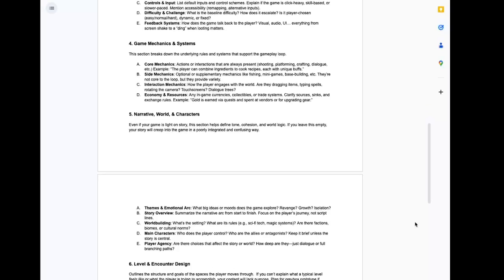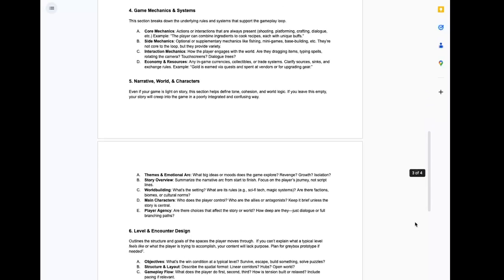And then the fifth one is narrative, world, and characters. Here you explain all the themes, the setting of your world and game, the characters in your game, and their arcs. This is crucial even if your game isn't strictly story driven. This can ground your player in your game and make them more engaged, and also ground your game in meaning and consistency.